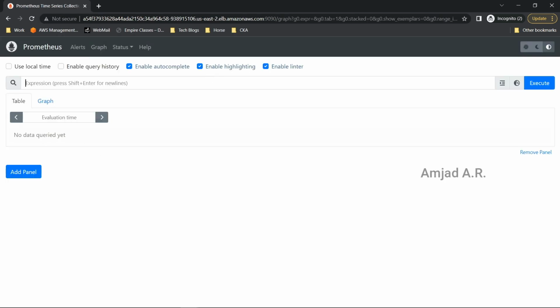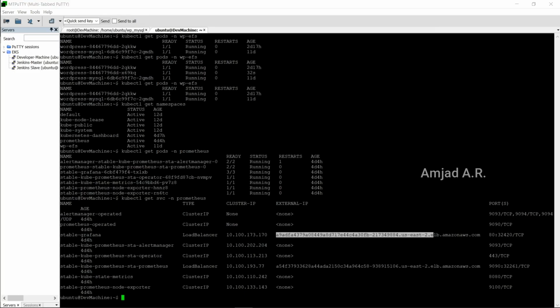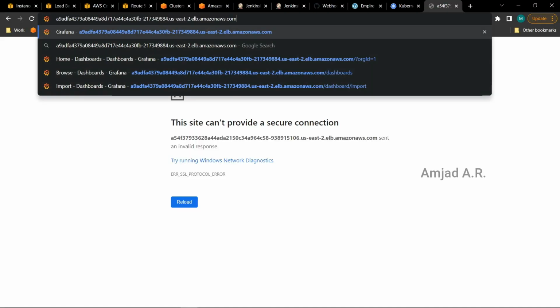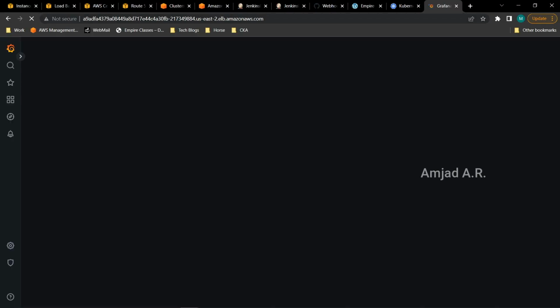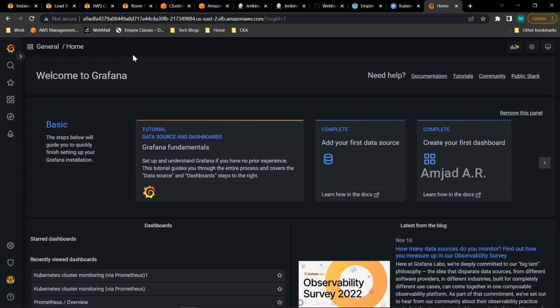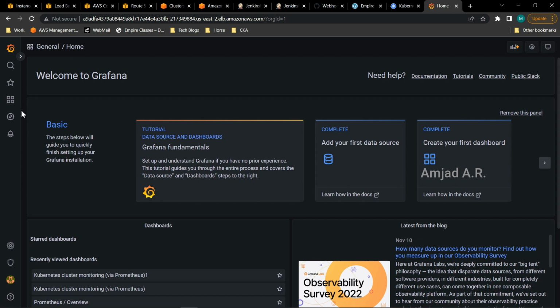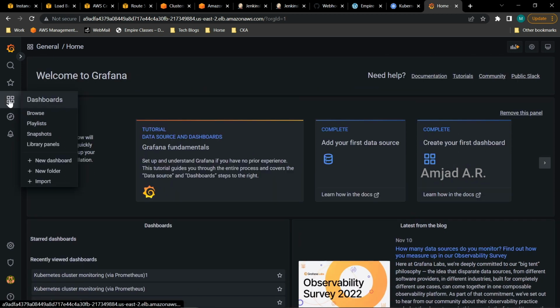We have not configured any graphs yet. The idea is just to show that this is installed and it's available in the browser. Okay, and the next one is Grafana. We can try Grafana also in the browser. That is listening on port 80 itself. Yes, this is the Grafana UI, and here also we have not configured any dashboards yet.